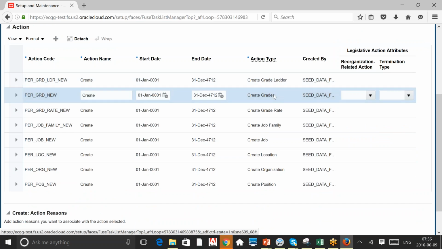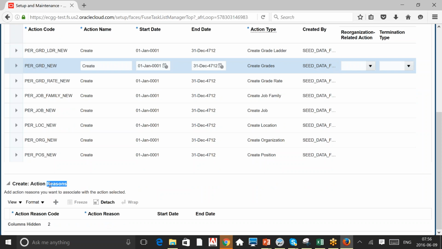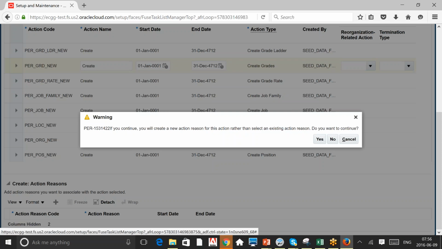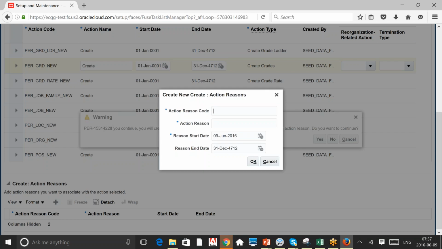If you highlight this particular action name and go to the bottom, it will allow you to create the action reasons for that. At the moment there is no action reason available for this create grade. So you can click on this plus symbol and create a new reason. Now you can give a new reason code. It could be more meaningful, and you have to give a start date. Make it as much in the past as possible.